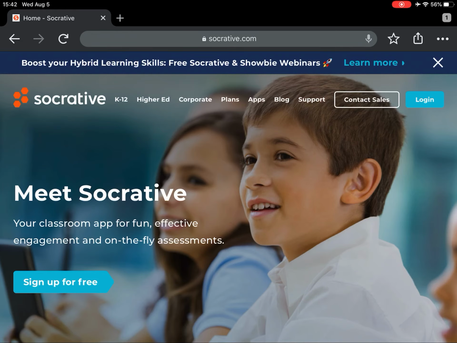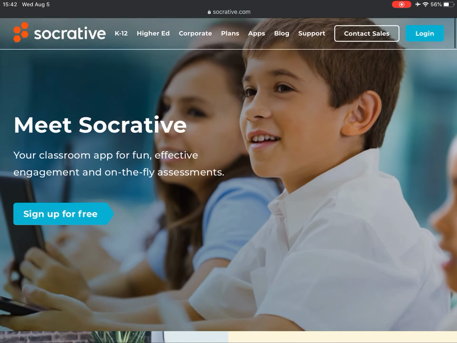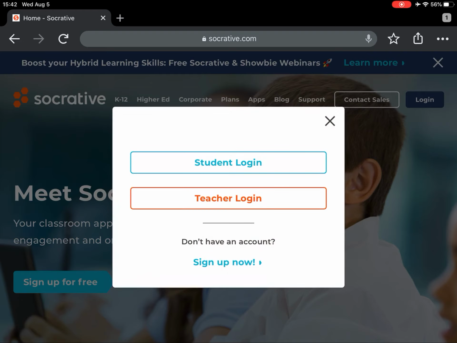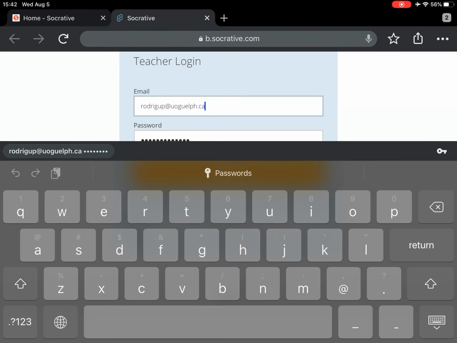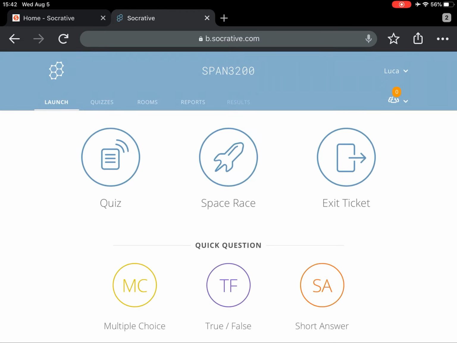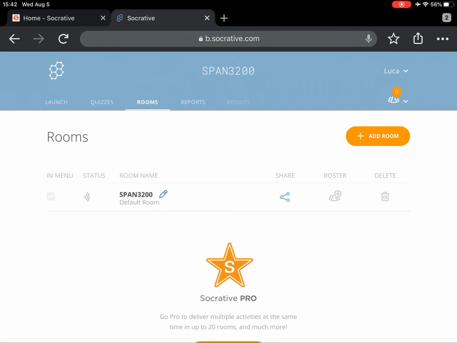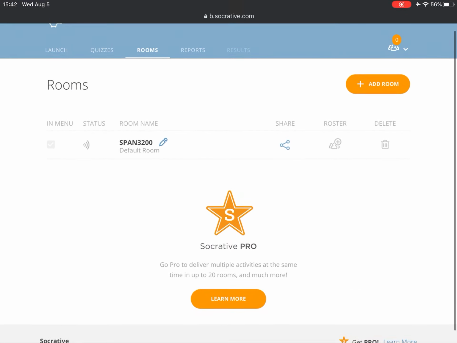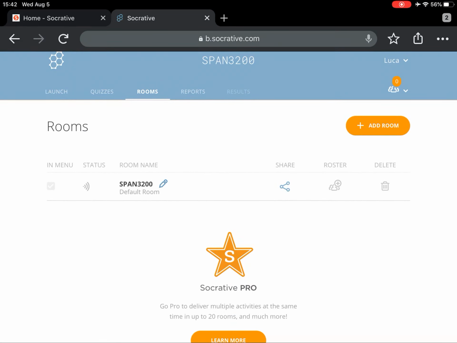Okay, so we start off by going to Socrative. We have this website, we log in, and we do our own teacher login. It's interesting, if you need to have one for each class, you might want to do different accounts, since unfortunately you can only do one room unless you have Socrative Pro. So if you only have one room, you want that room to reflect whatever your students might be doing. In this case, it could be SPAN 3200.